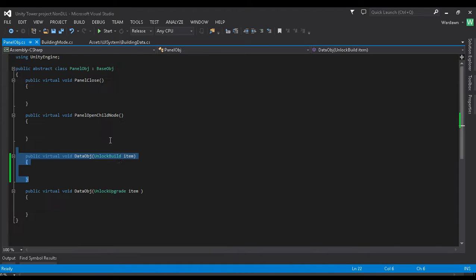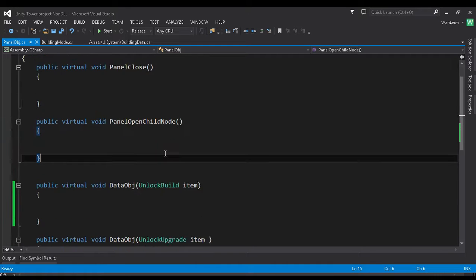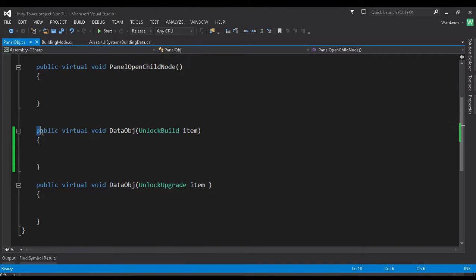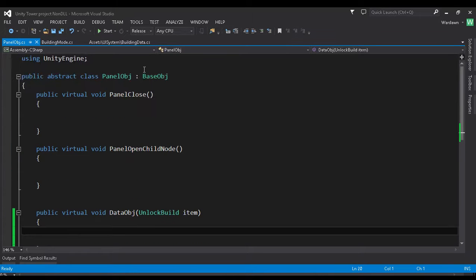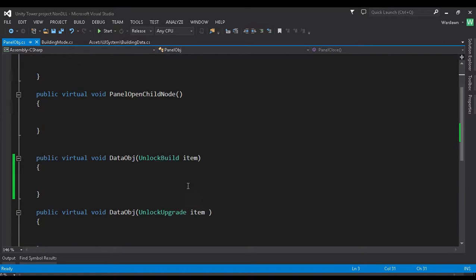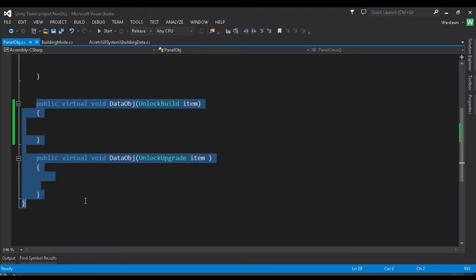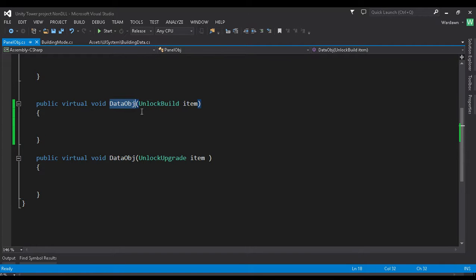So this is build. Actually, these two functions actually exist, but that's about it. This goes into panel object. Just these two functions. That's it. I named them all data object because that's what they are. They're data. Okay.